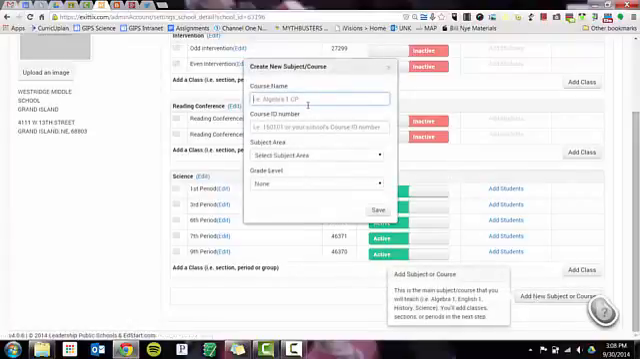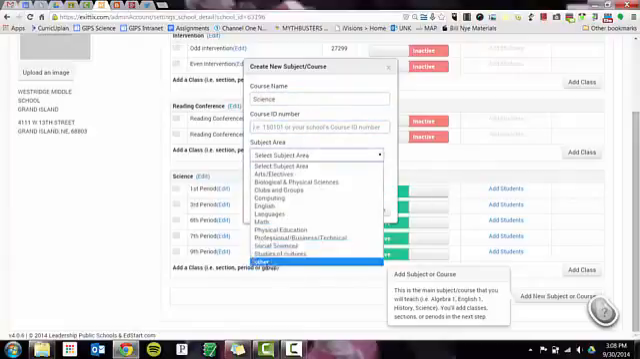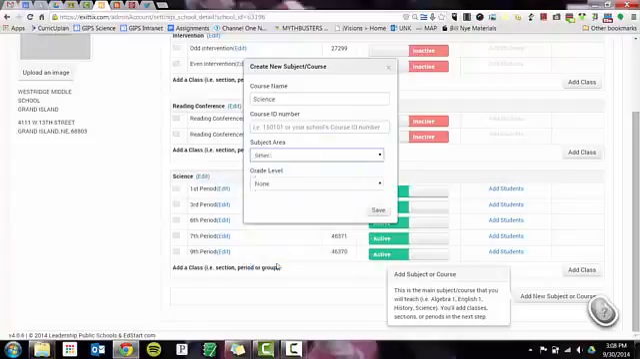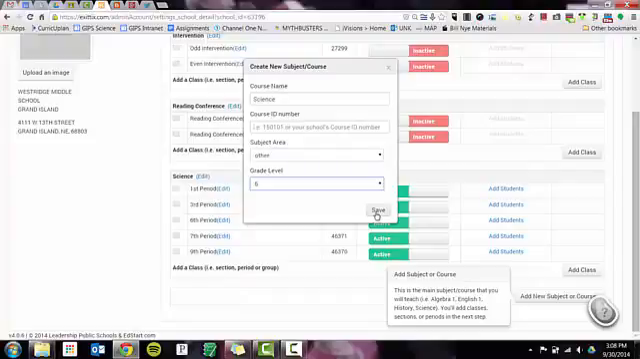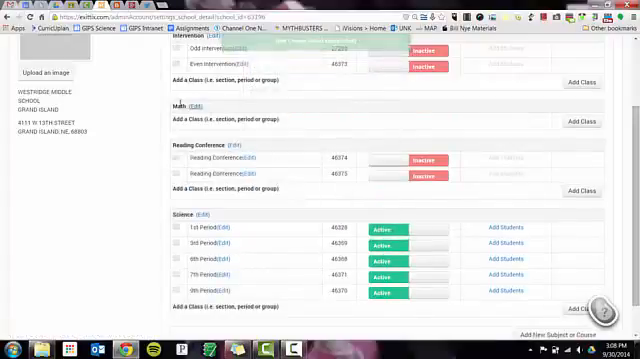and then you call it. So I called mine science, and then there was no science as one of the options here, so I just hit other, pick your grade level, and then you would hit save. So I'm going to call this one, instead of science, we'll go math, just so I can tell the difference between them. So here's math.